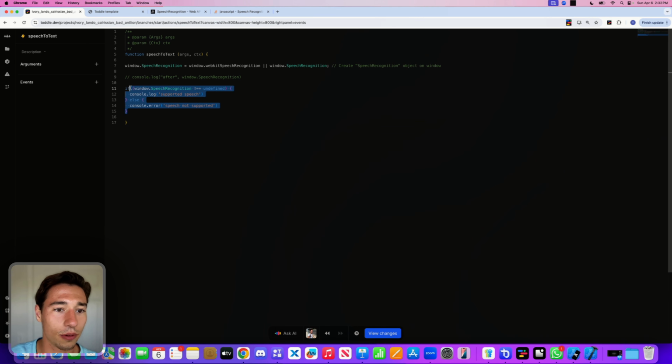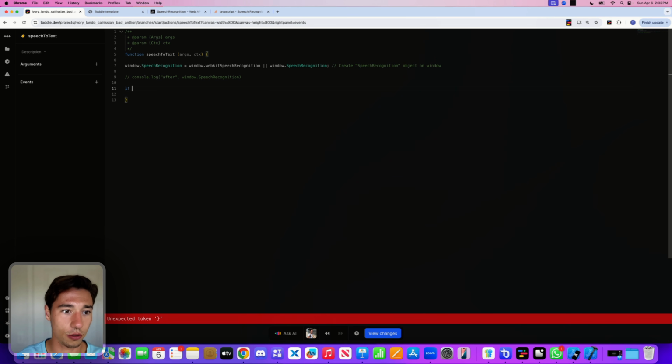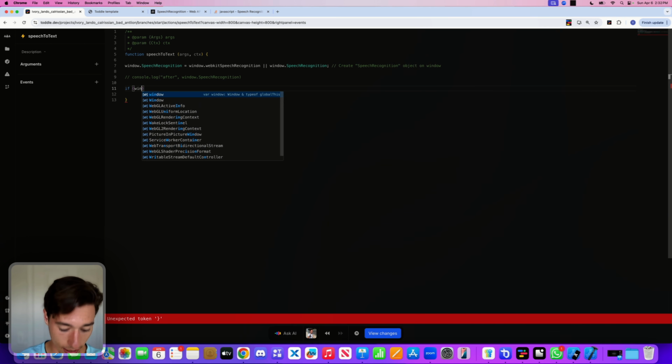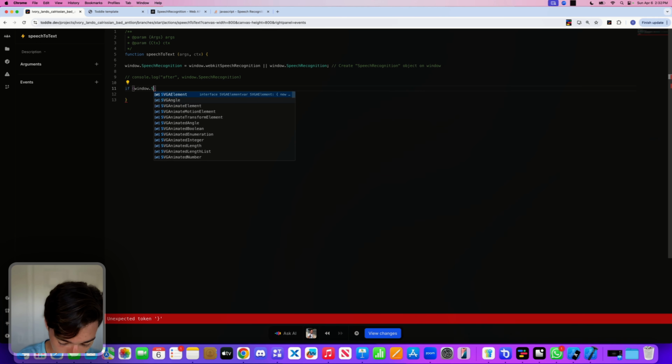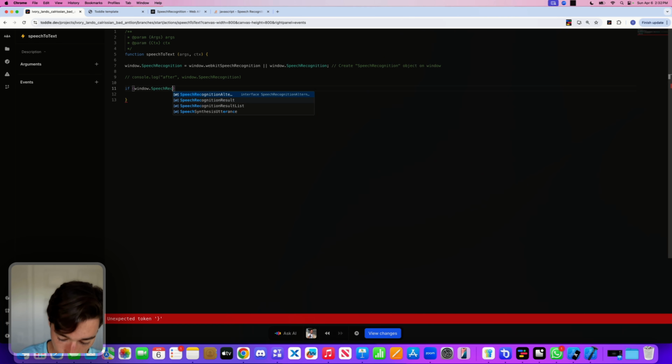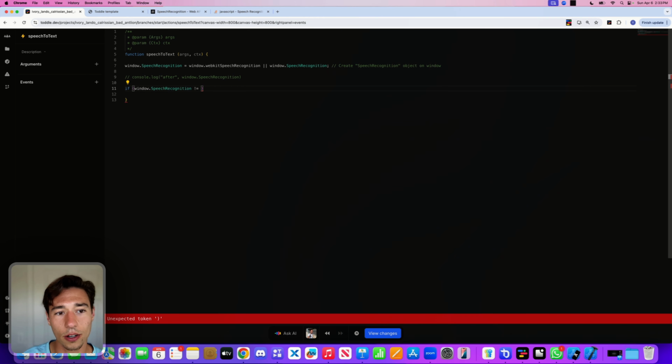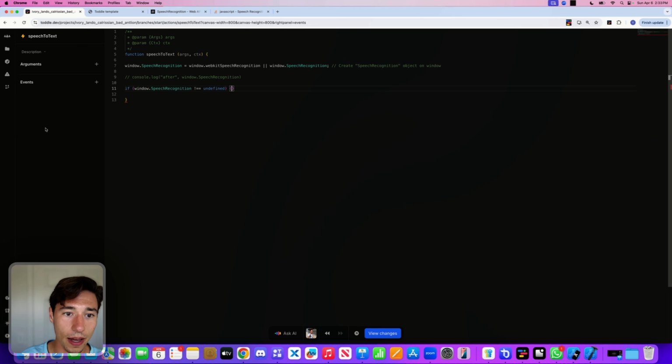So now we can also write it ourselves because now we know what's going on. So I can do if, and I put this in brackets, and I'm going to take window dot, and then speechRecognition. I've got to type that out. Yeah, window.speechRecognition does not equal undefined. There you go. And then we're going to add a space, we're going to add an object.